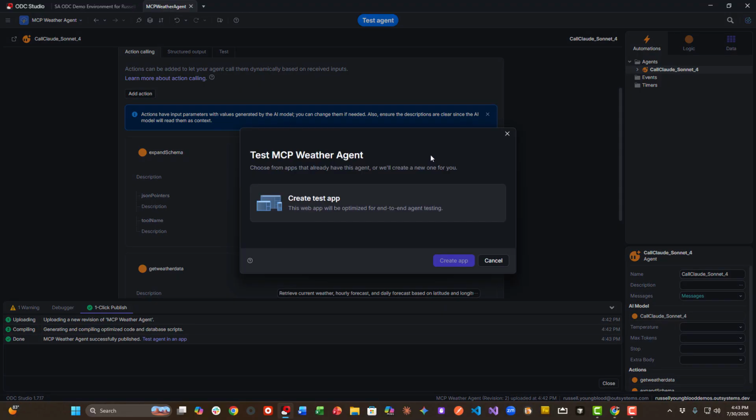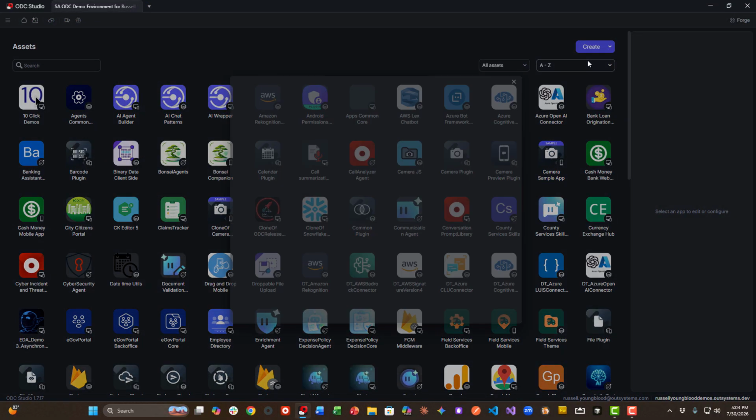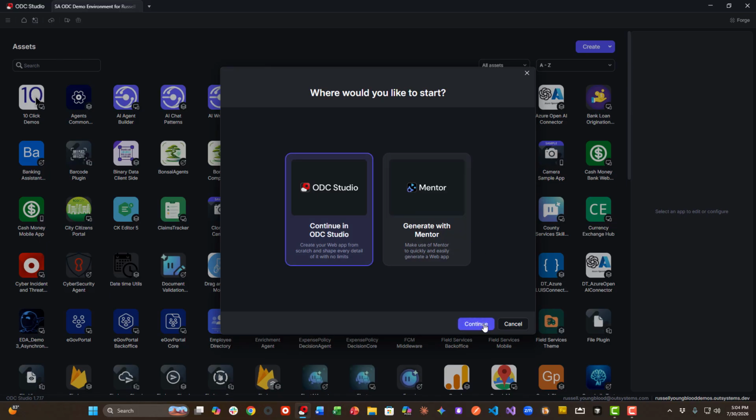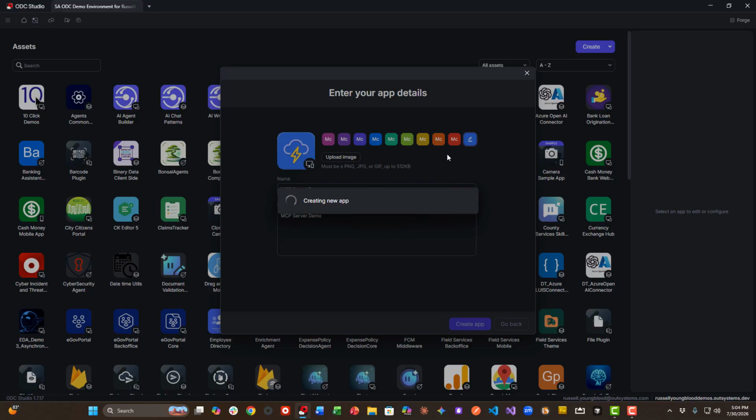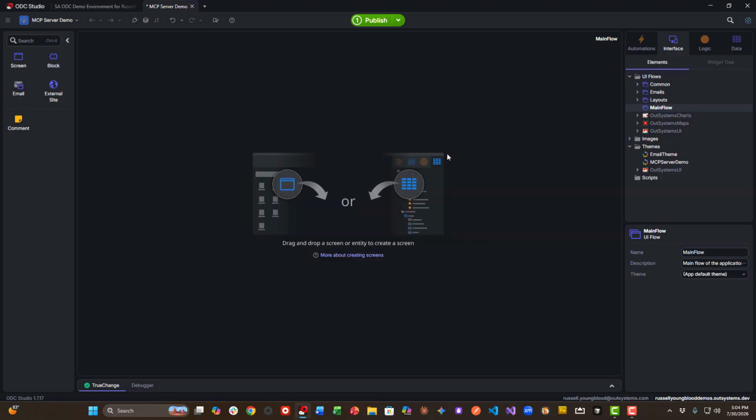the application. So for this demo, we're going to skip testing in the harness and go ahead and create a new web application in ODC Studio. So I will give it a quick name, MCP Server Demo. Sounds good. I'll choose an icon, go ahead and give it a description, and then click the Create App button. In the next step, we should see the scaffolding for our application, and we can go ahead and start to work on the CSS, the color, the screens.